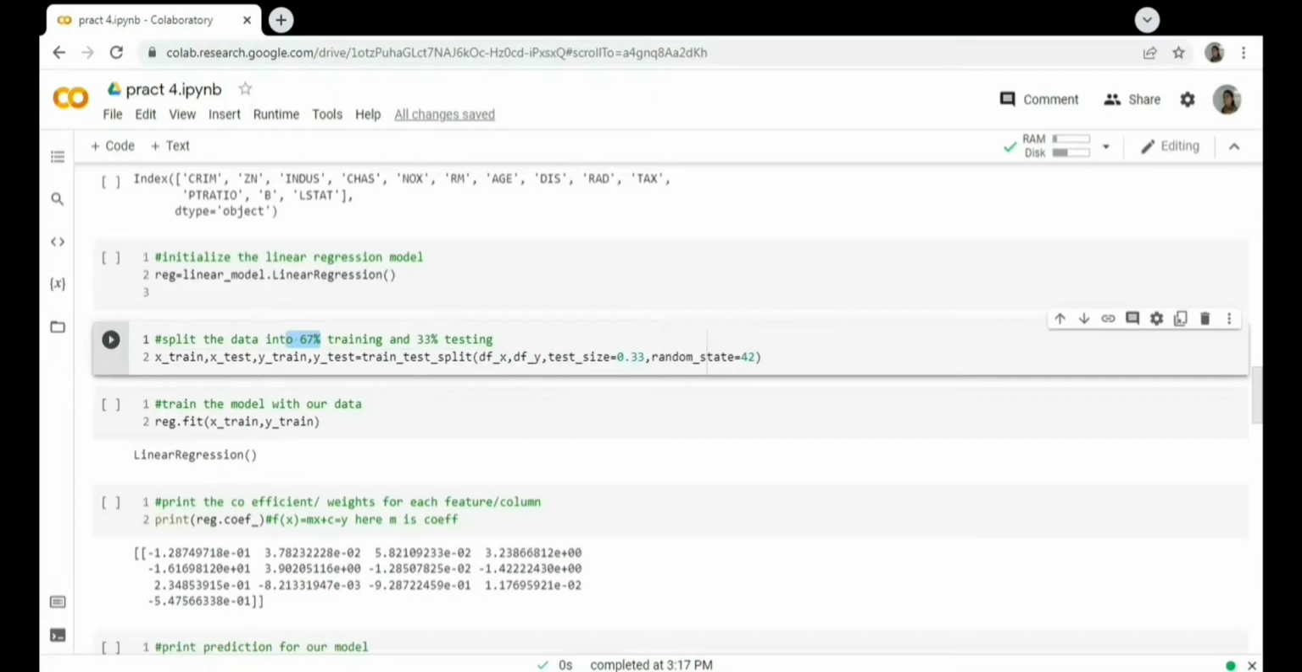Why do we require random state over here? We require random state so as to have the same samples used for training as well as for your testing.